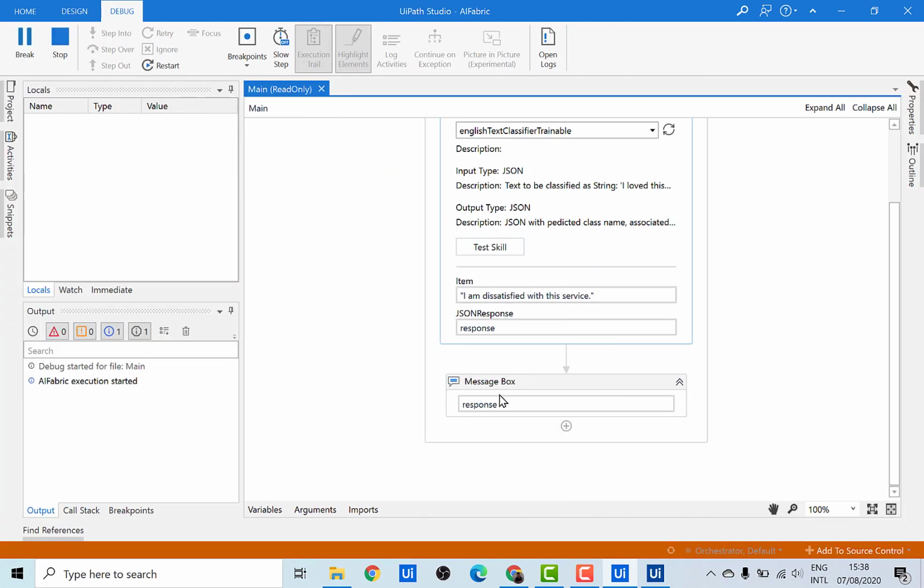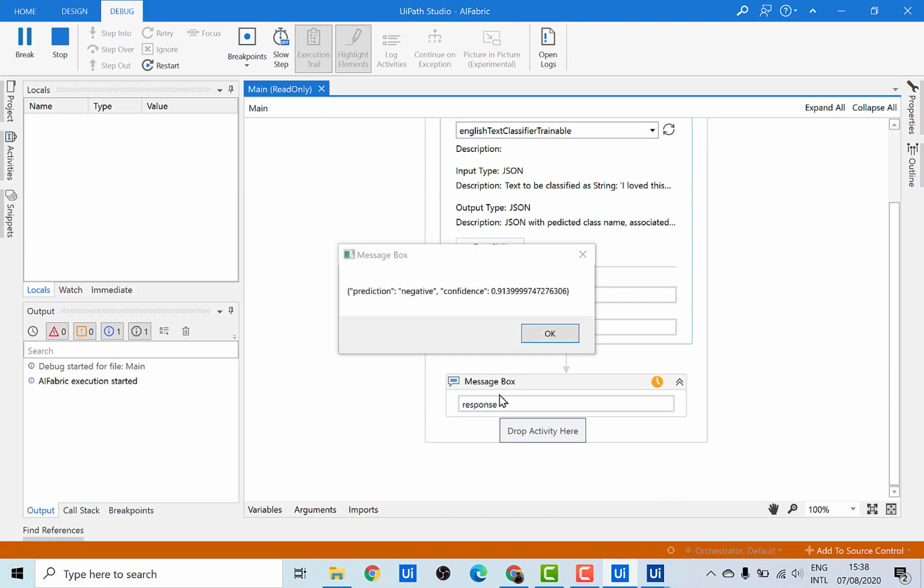And there should be a message box with the results. And the result is that the sentiment behind the text is negative, and the confidence score behind this prediction is 91%, which is a good score. So I'll just click on OK.